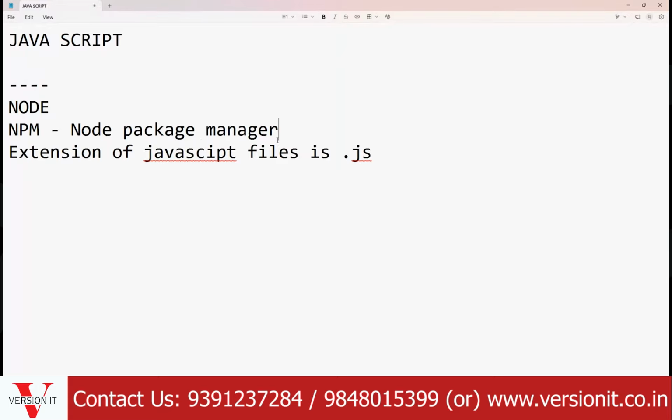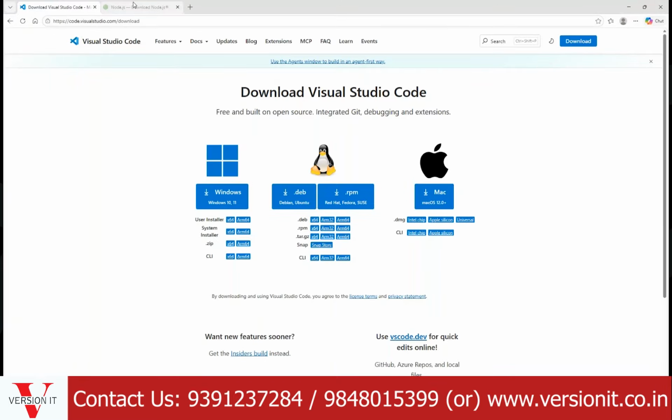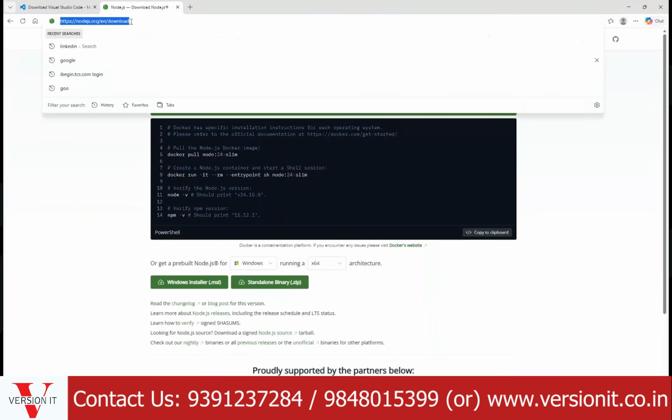Okay, like this. So Node is the actual thing, if you want to run JavaScript outside of the browser, then you would need an environment which will be provided by Node.js. So firstly you have to download Node.js. For that, there is one official site, which is nodejs.org/download.